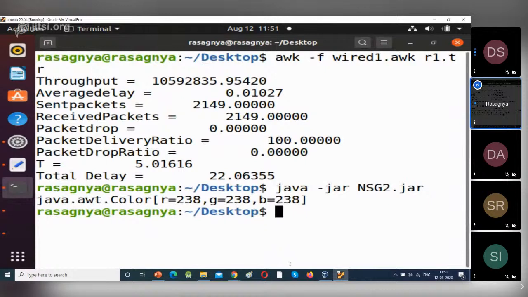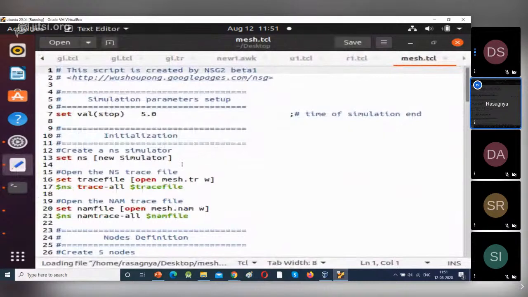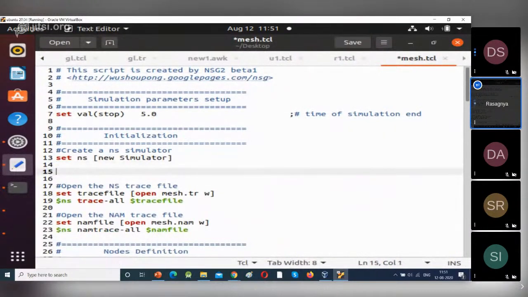Now we will give colors for the data flow, that is, we have 3 TCPs. The default color is black. So to differentiate the traffic flow, we have to give colors. Open the TCL script using gedit mesh.tcl and click enter. Now give the different colors, that is $ns color, and we have 3 data flows because we have 3 TCP connections.